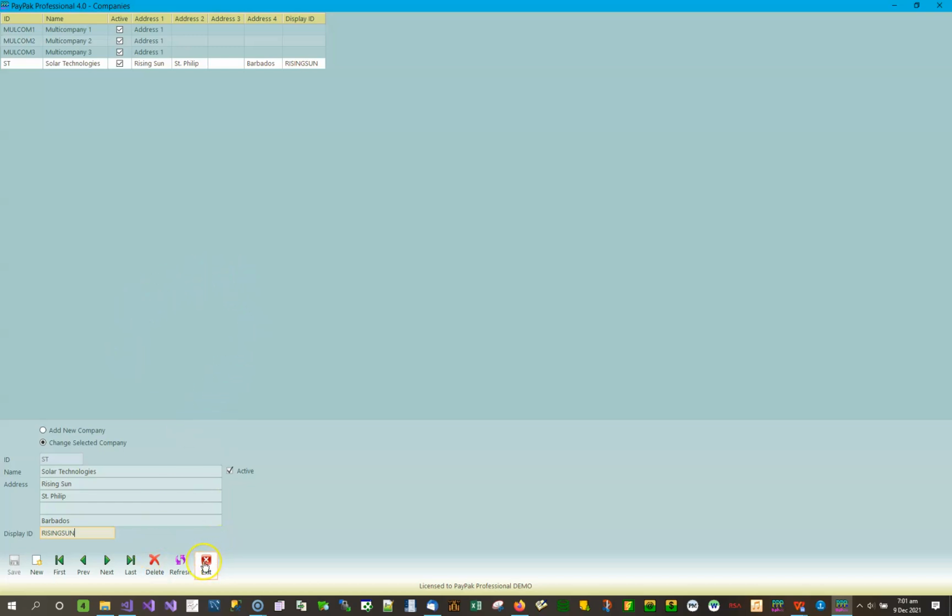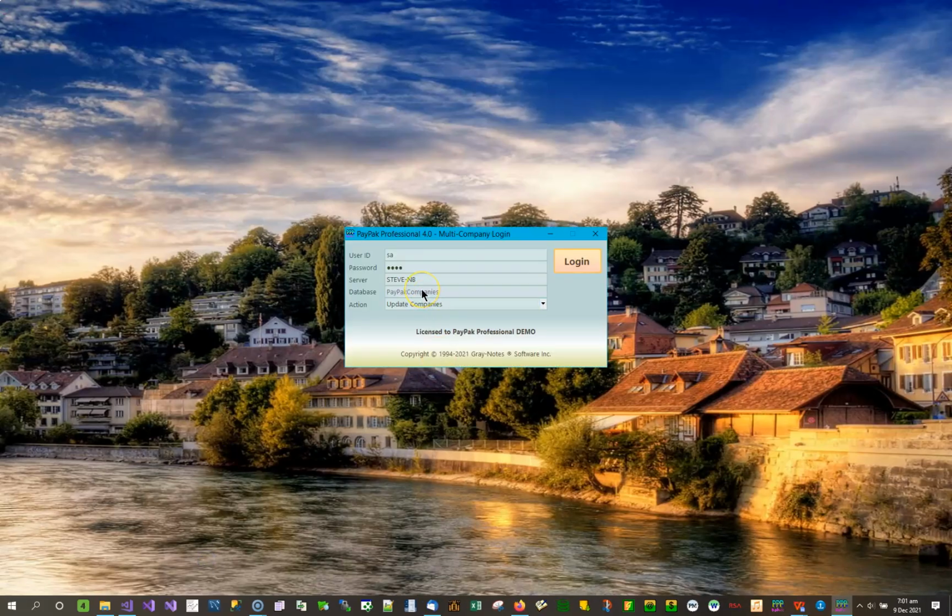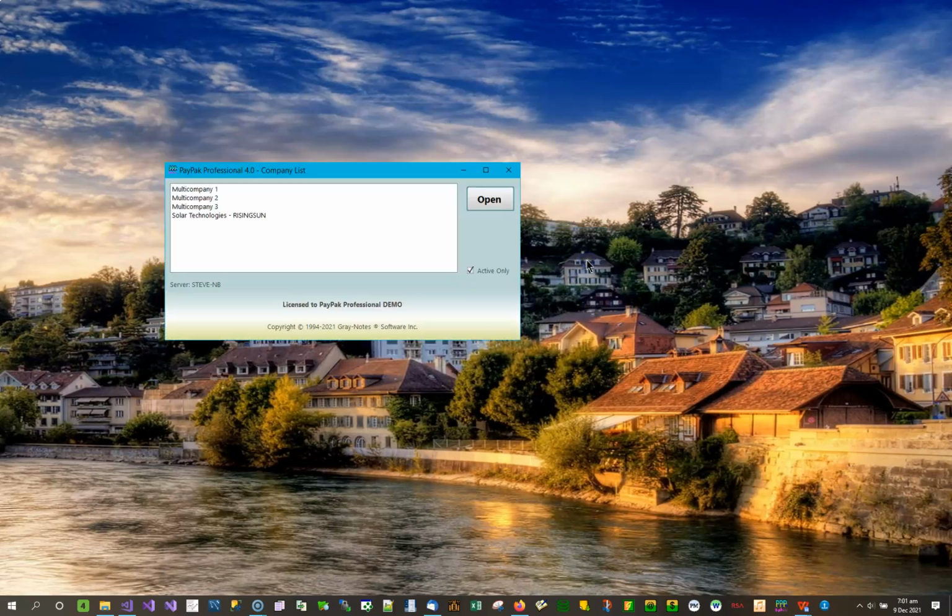Now let's exit from here, and we will now use the Start PayPak Professional option, and when we log in, we will now see the company list, which is this list here with the 4 companies. If I want to log into multi-company 1, I just click here. Now there's a checkbox at the bottom where you can display active only companies or all companies. If you want to display all the companies, you turn off the active only checkbox, and those inactive companies will appear at the bottom of the list.